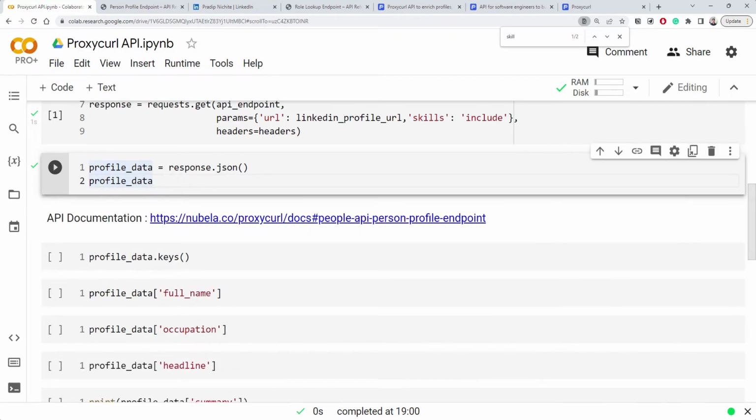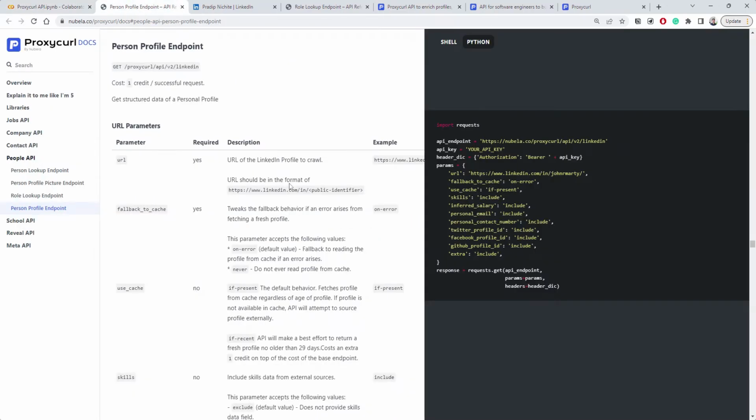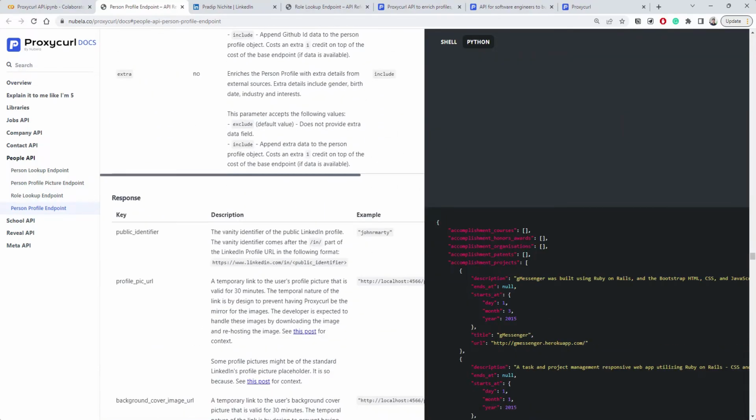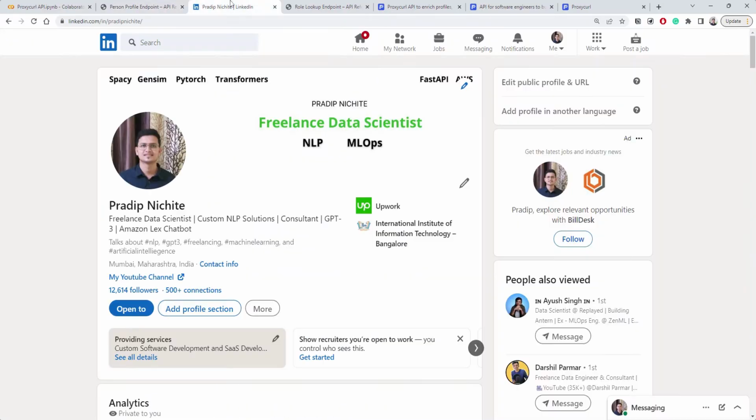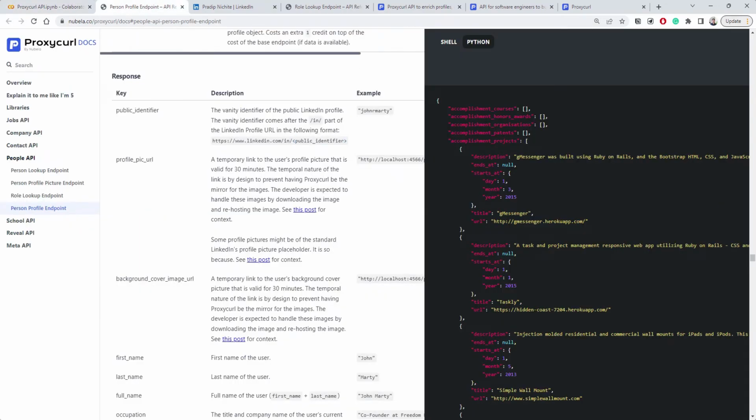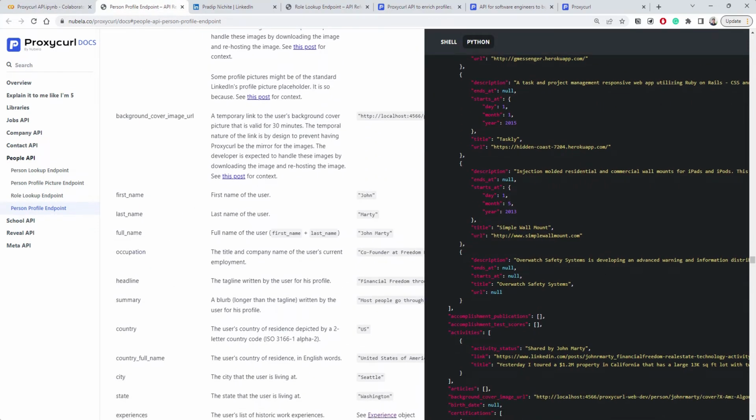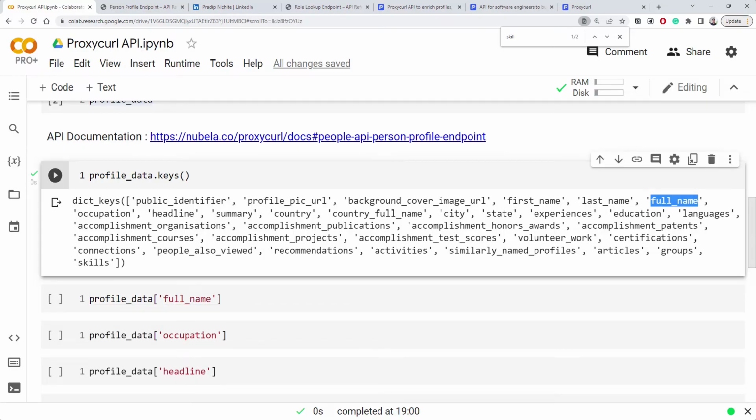The first thing we will see, as we saw, is that it is actually a dictionary. So first of all, let's see what all data we got. We will look at all the keys. And this is the API documentation, which I have opened here already. There you can also check what response we can get. You can see the first thing will be a public identifier, which is nothing but just this thing in the URL. Okay. What is the next thing? You can get the profile pic URL in the response. You can get the person's name, their occupation, headline, summary section, everything. So let's look at this. We can see we got the full name, maybe experiences, education, all these things.